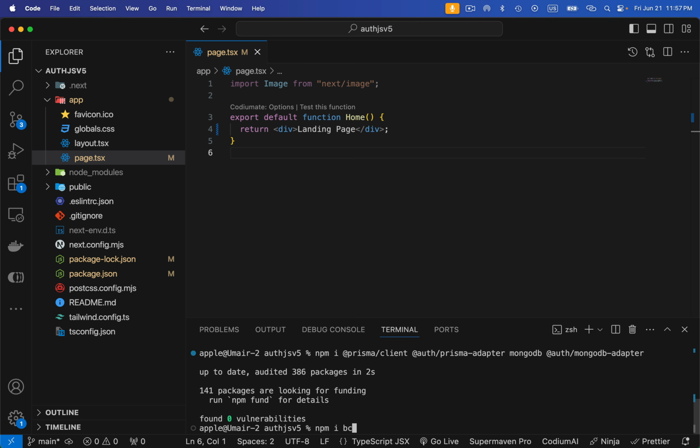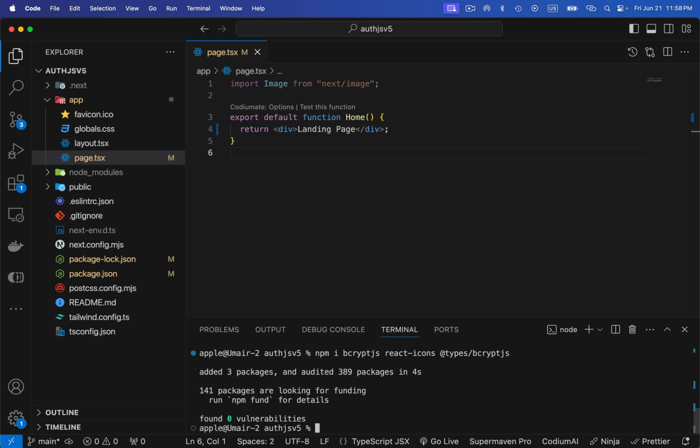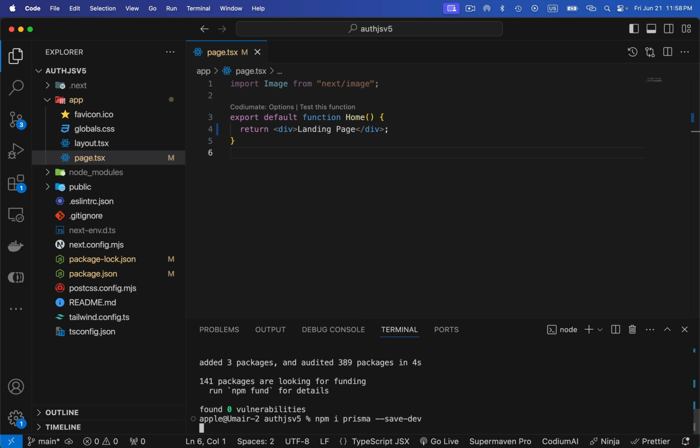First of all, we need bcryptjs. We have already installed MongoDB, so I would need React icons as well, and also I would need to add types bcryptjs. Let's hit enter. And after that, I will be installing Prisma as a dev dependency. So let me run npm i prisma --save-dev. Let's hit enter. So it will be installed as a dev dependency in our package.json file.